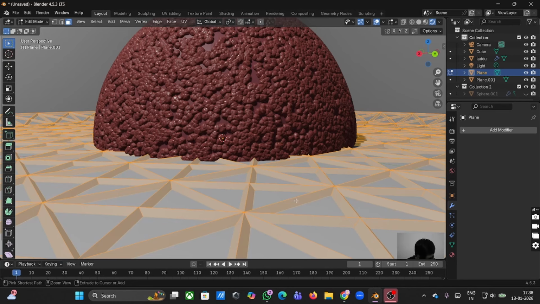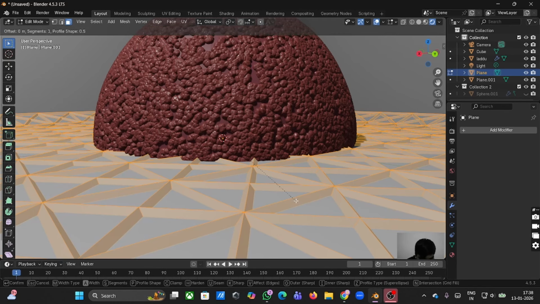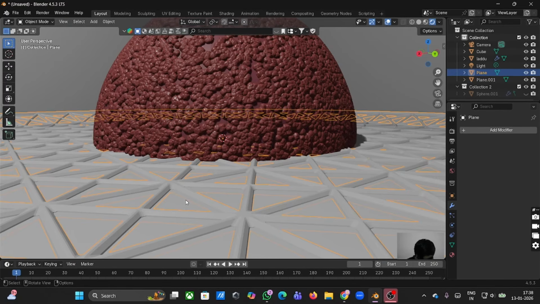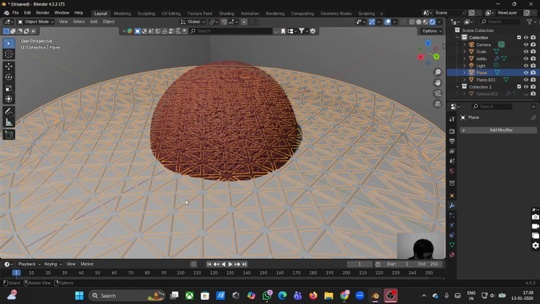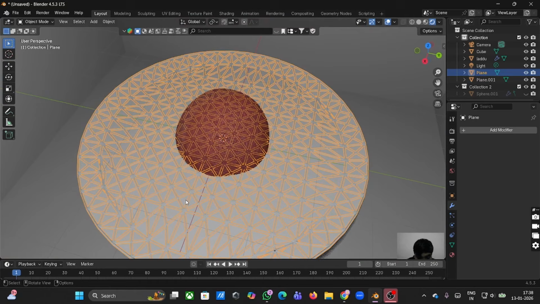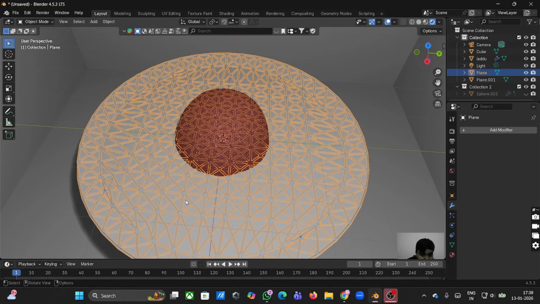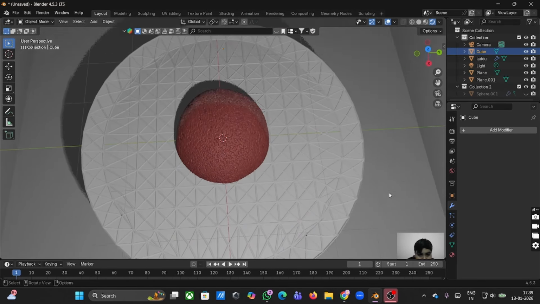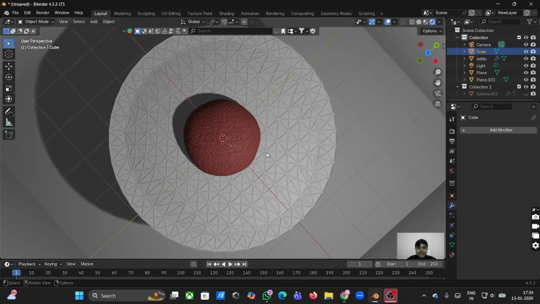I'm going to press Control B again and increase the segments. I guess 2, 3. I think so. Yeah, that's a way nicer version than the earlier one. So we have a plate now. Now we are going to arrange these sweets on the plate.